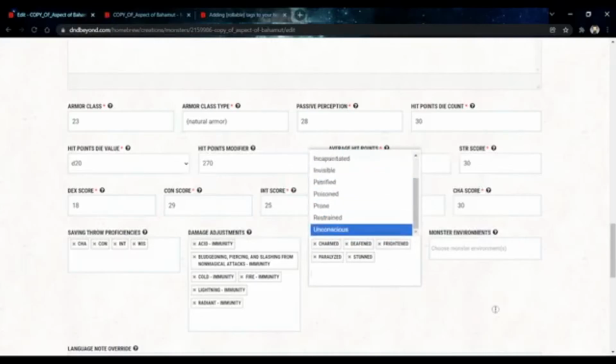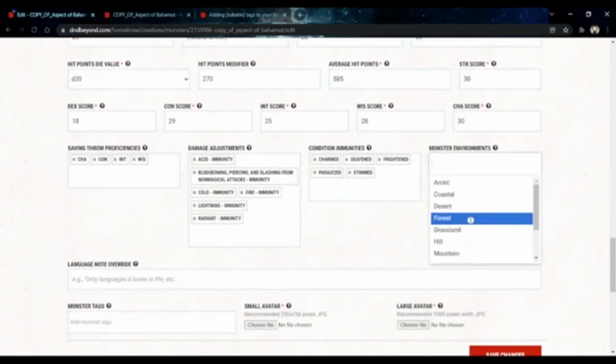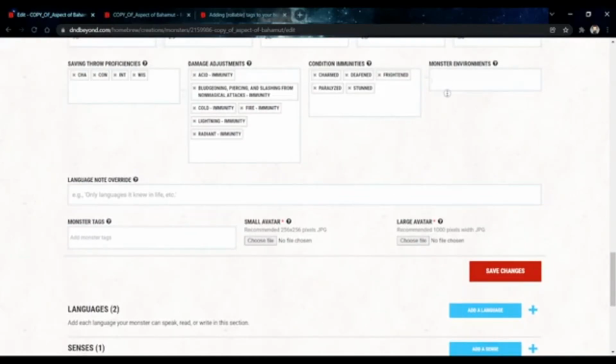Condition immunity, to just pick your conditions, and then monster environments. If you want to specify what environment it is in, they're very generalised, go there. You can't set manual ones. You can't go, for example, they are found in insert name of country or city there.